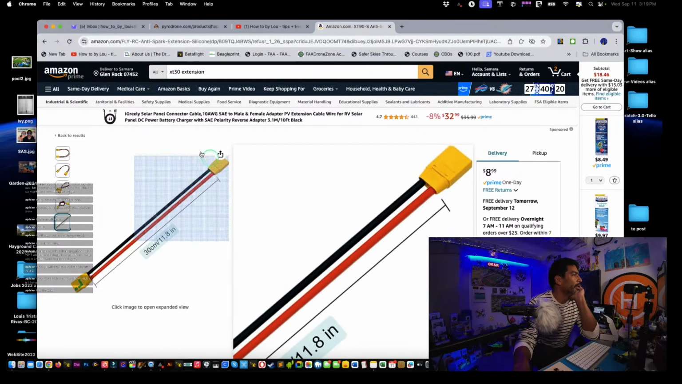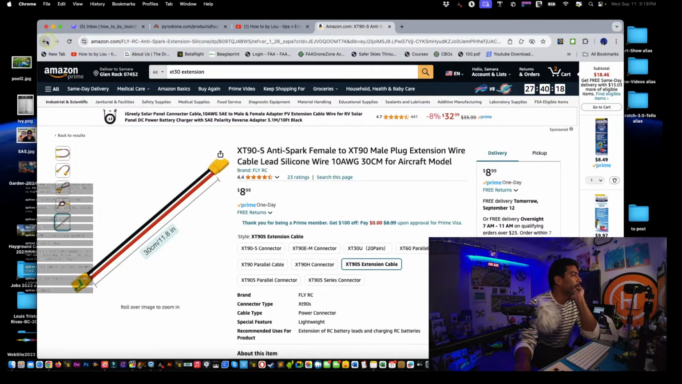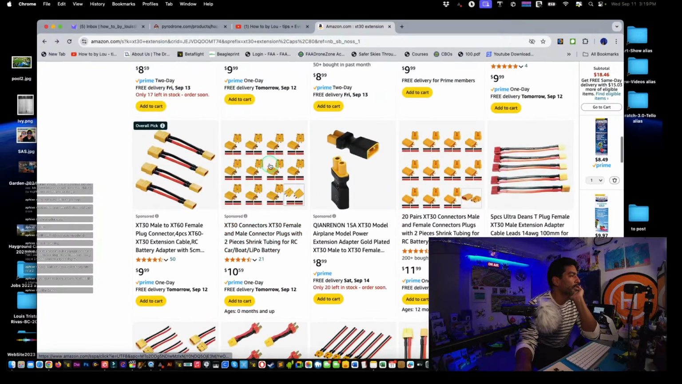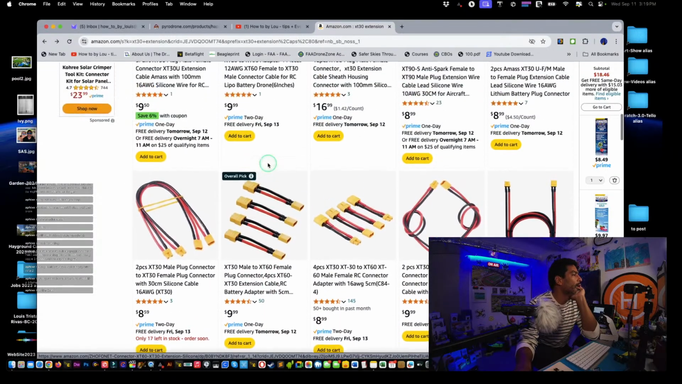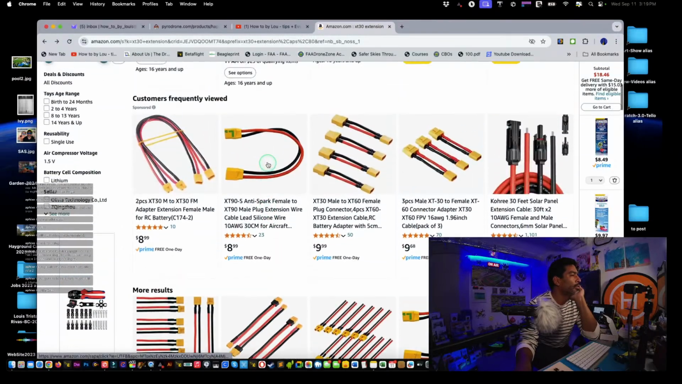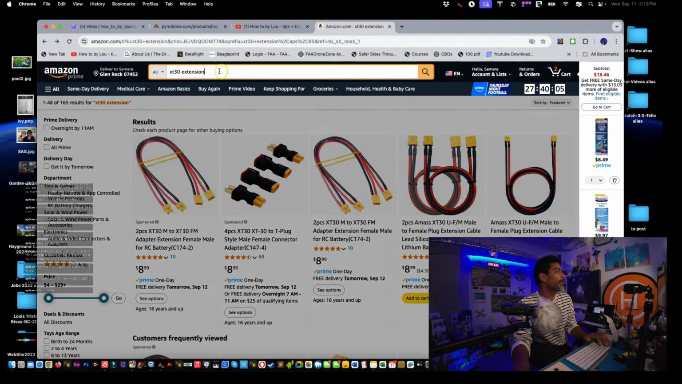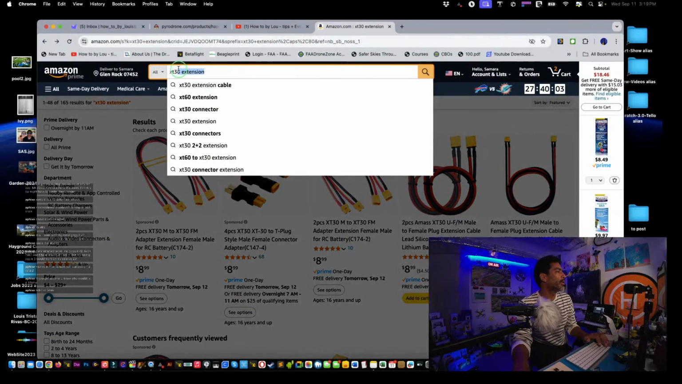It's always something. Alright, so we might get this one. Maybe. The 10 centimeter one. Or if we can just find the cable. Oh yeah, let's do that. Because we have the heat shrink, right? Let's try 30.